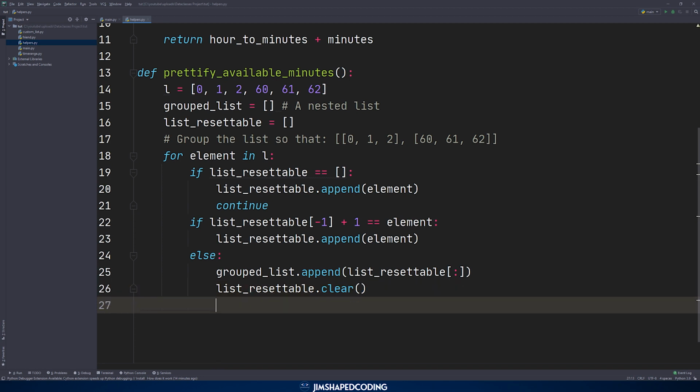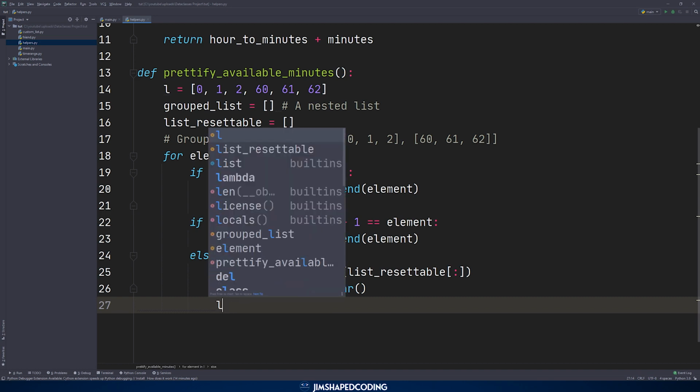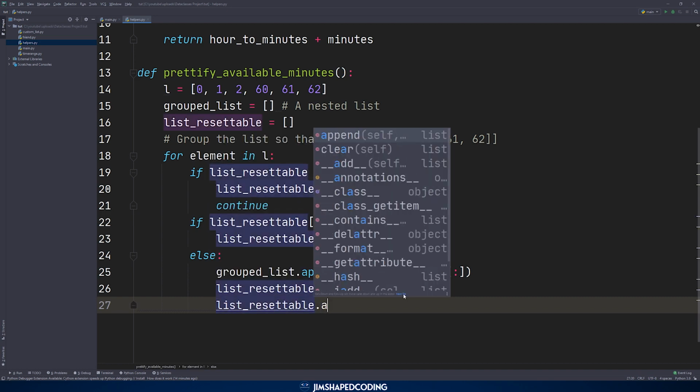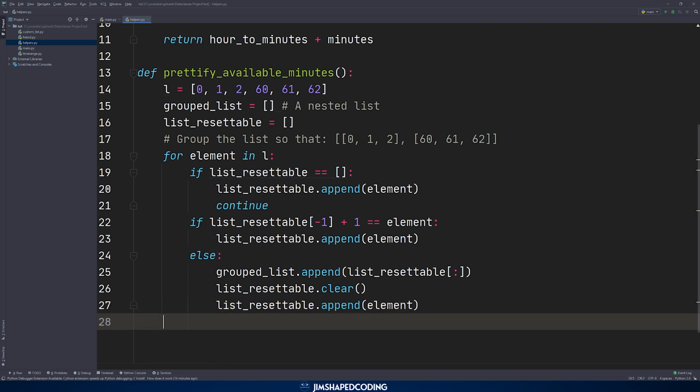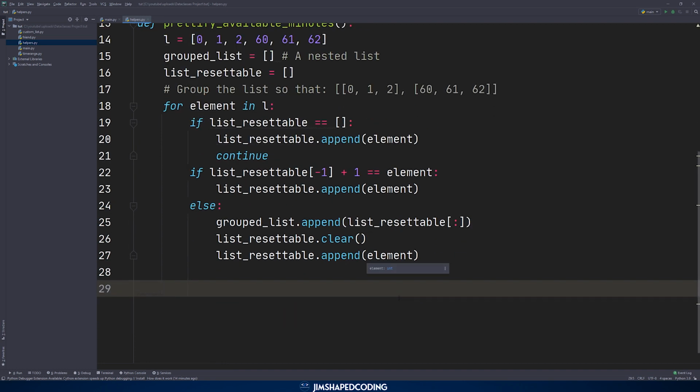So after cleaning everything, I should add the current element that I'm iterating on. So it will be list recitable.append element after cleaning. Okay, now that we have done this, let's see what we will receive. I'm going to go ahead and say print group list like that.